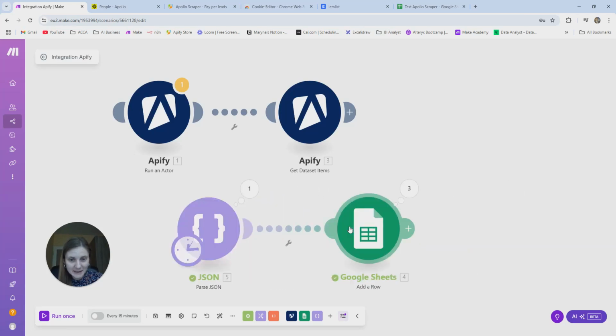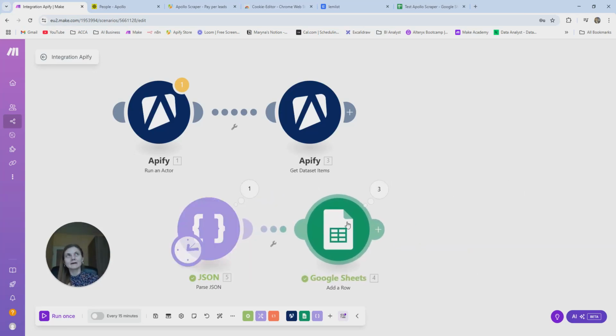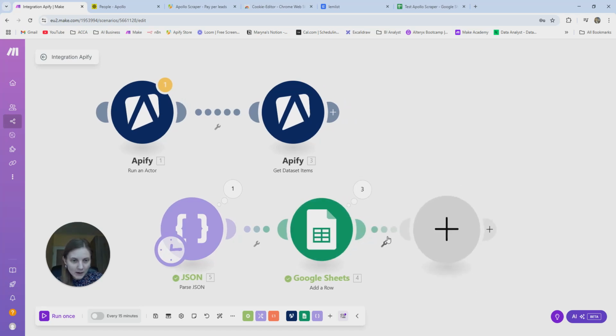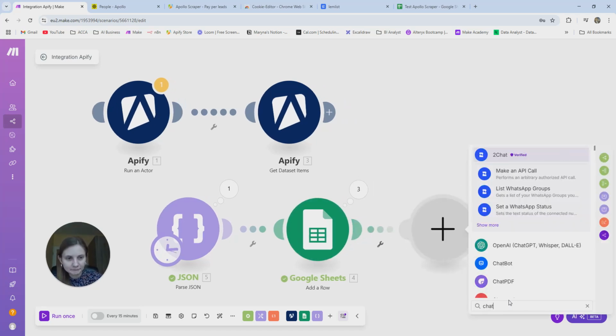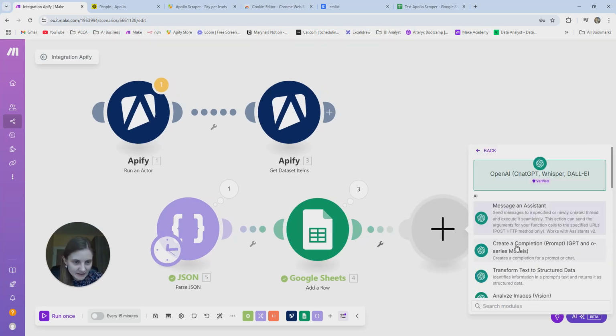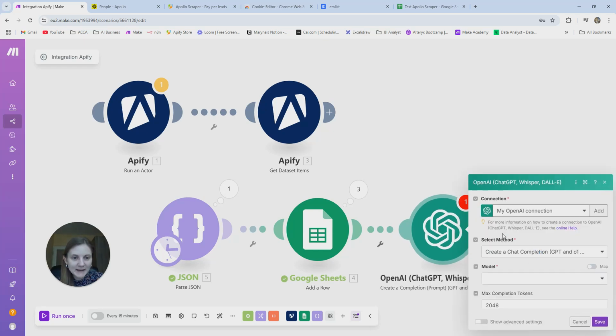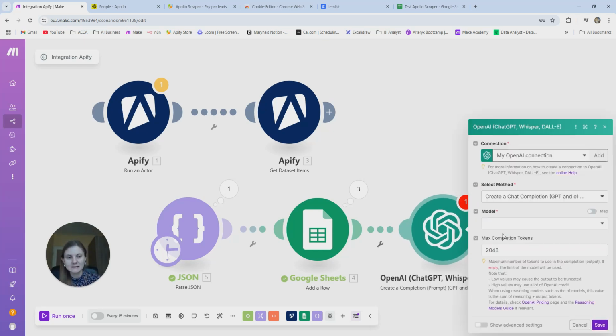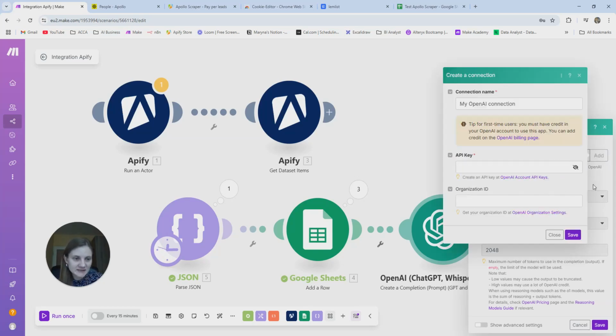Okay, now a next step. So we have data in the Google Sheet. Now we want to create 2 emails using AI. So let's add a new model, OpenAI, ChatGPT, and we will choose create a completion prompt, and it will be our first email that we will send to leads. First of all, you need to connect OpenAI with make.com, and you can find more details on the internet, or you can just click it.